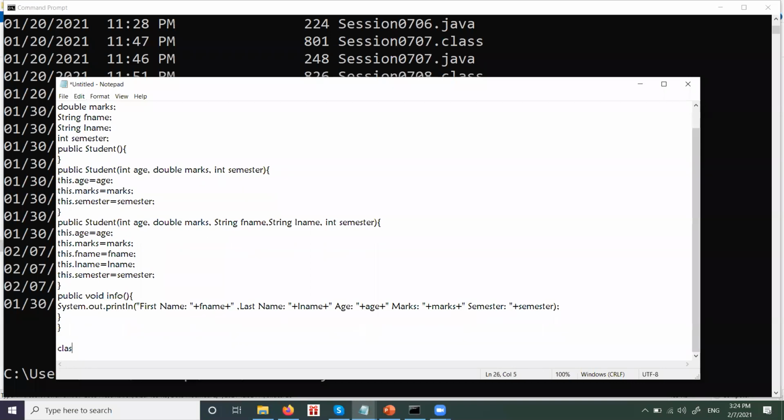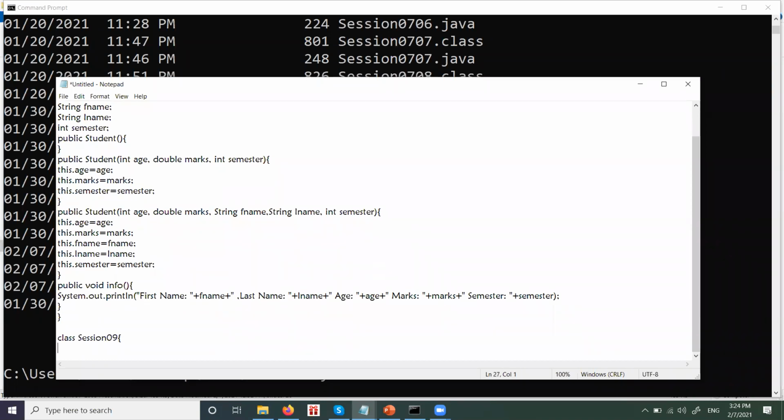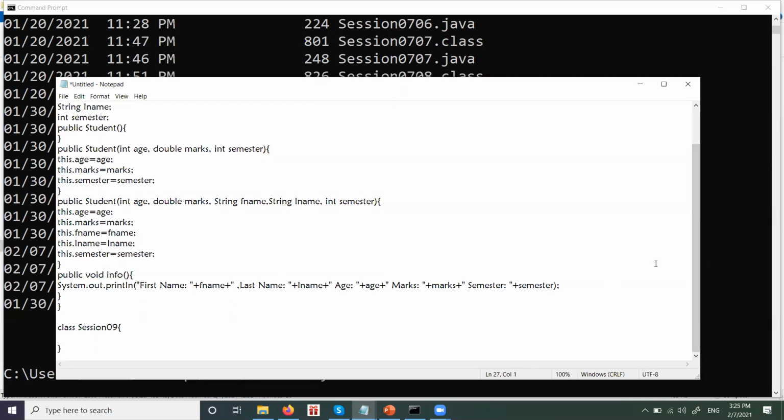So it's within one program, class. Remember, we call it session 9. And within this class, I'm going to have my main method, which is public static void main. I give arguments. All right. This is in my class.